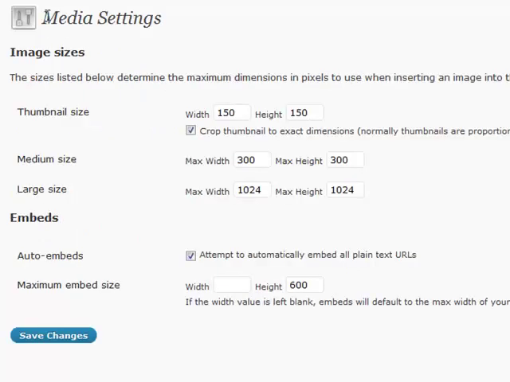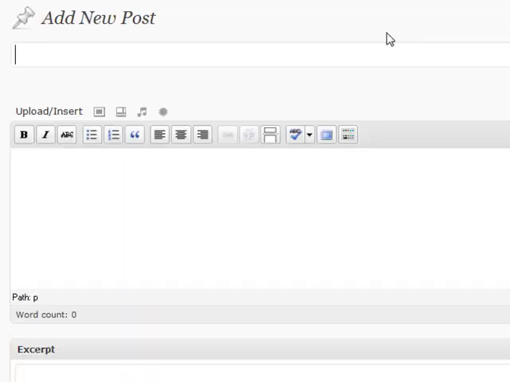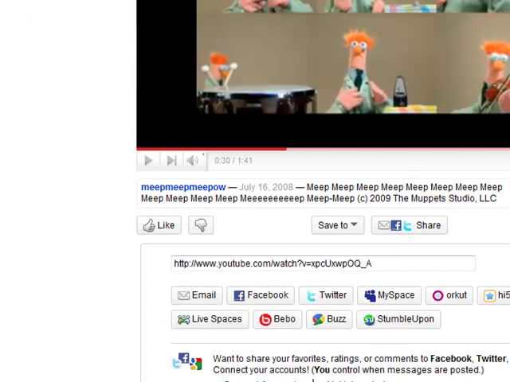Okay, another thing that WordPress does that a lot of people actually don't know about, and use plugins to do, is that it will automatically attempt to embed all plain text URLs. So for example, if I wanted to post, let's say, a YouTube video into my site, I can click on Add New Post, and I want to put a video on here. Well, a lot of times people will use a plugin to put a YouTube video in there.